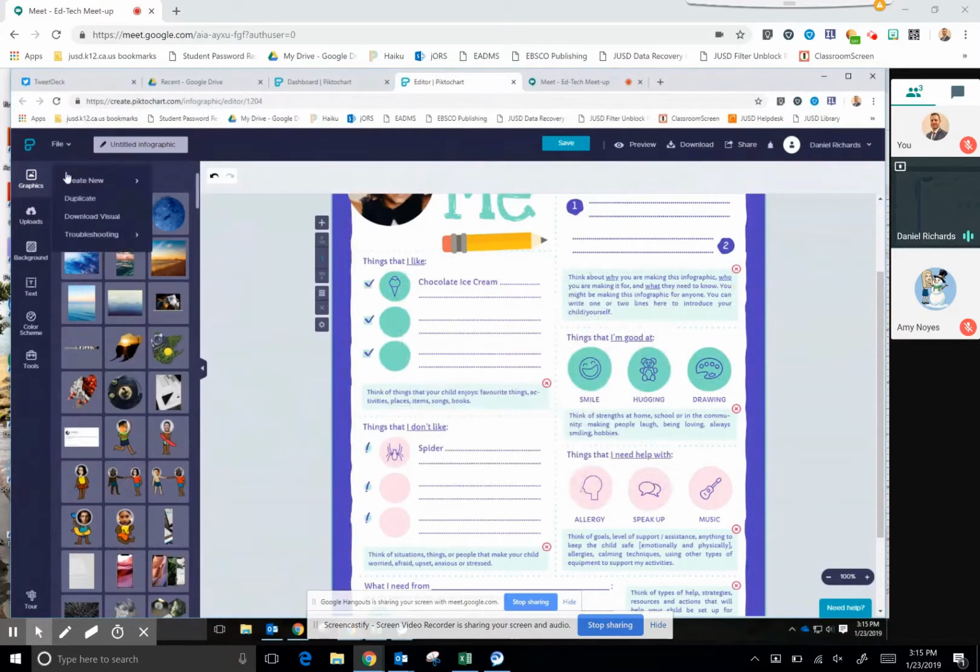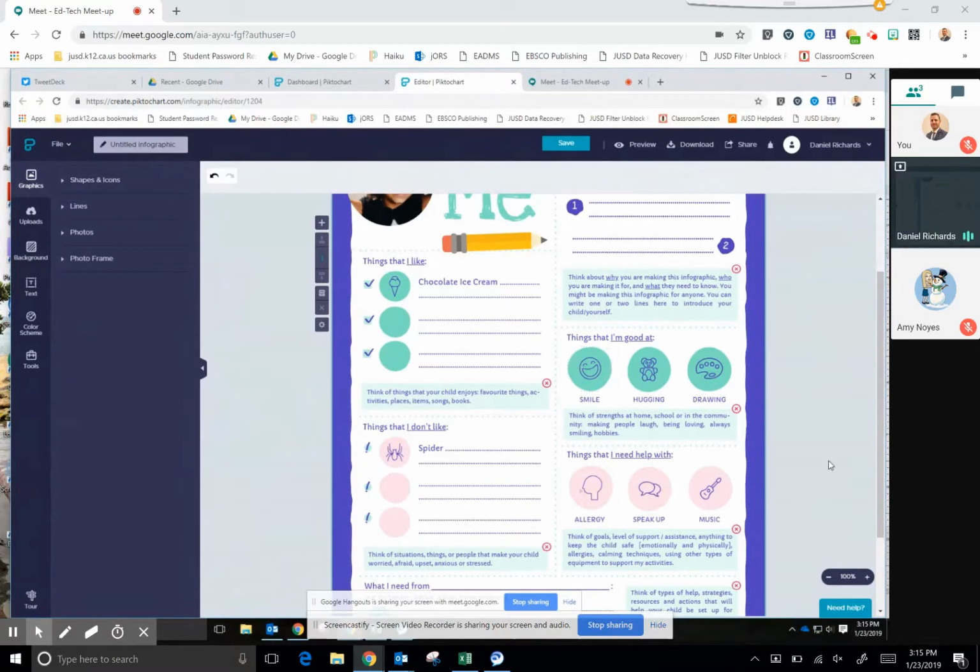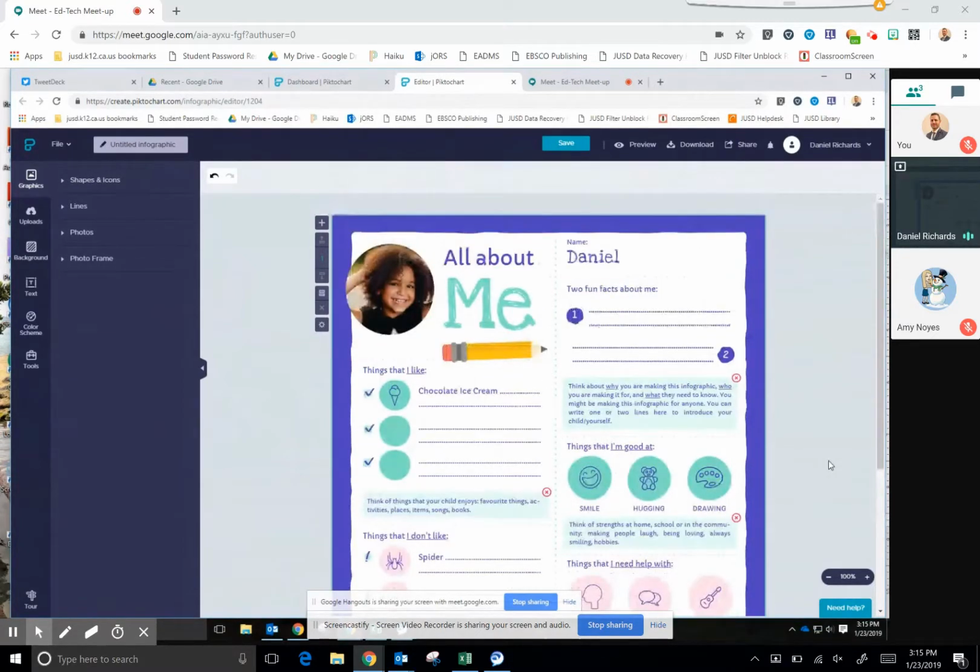The idea here is that Piktochart allows you to create better looking products, whether they be infographics or flyers or presentations, to help get your point across or to help your students create more visually appealing work. Once I have created my infographic or presentation or flyer, I can go ahead and save that just by clicking the Save button right up top. Give it a title. And that will be saved.